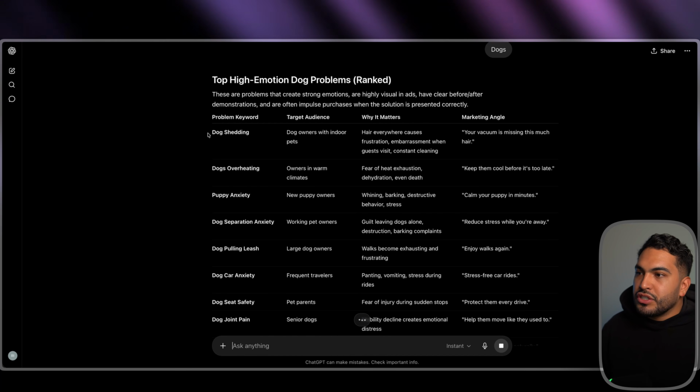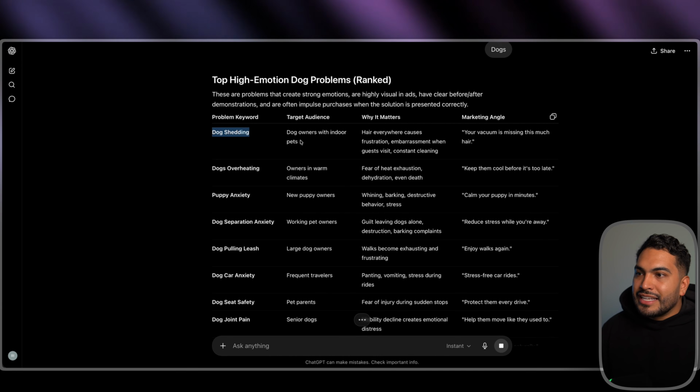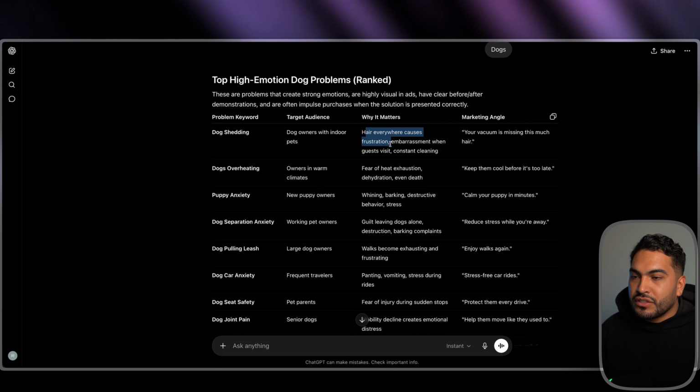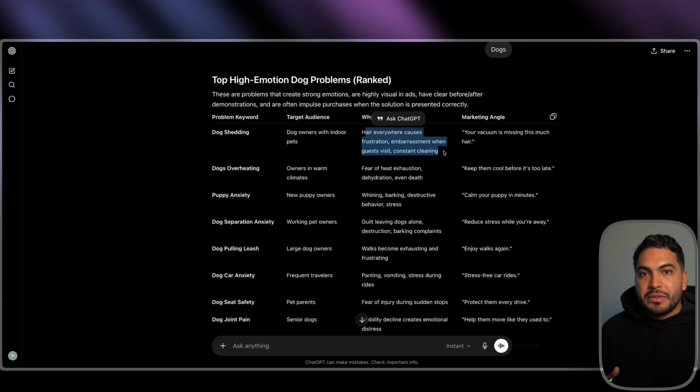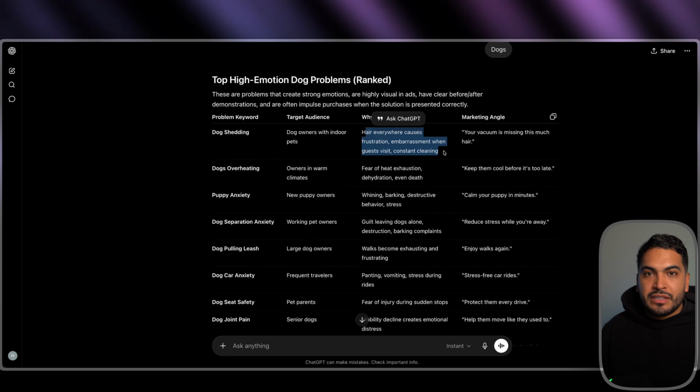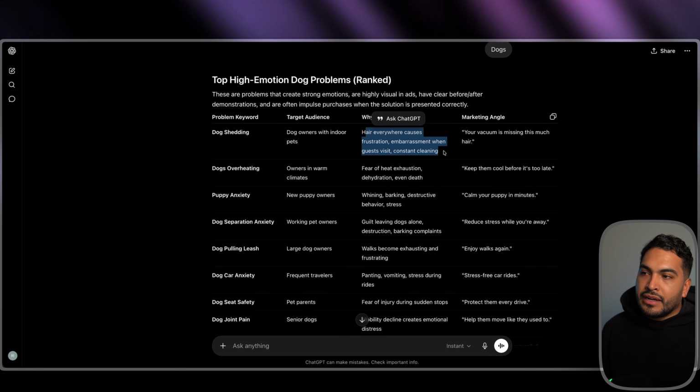For this example, let's just pick the first one. So dog shedding is a big problem. Dog owners with indoor pets, there's hair everywhere, causes frustration, embarrassment when guests visit, constant cleaning. And that's definitely true because I have a dog that sheds and I'm constantly worrying about hair and cleaning it up and things like that.